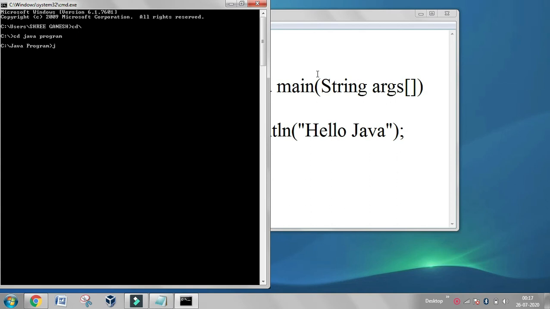Enter. Then javac is the command to compile the Java program. Then the file name is xyz.java. Enter. To compile the Java program, the next last step, after the compilation, the Java file gets translated into the .class file. It means byte code.